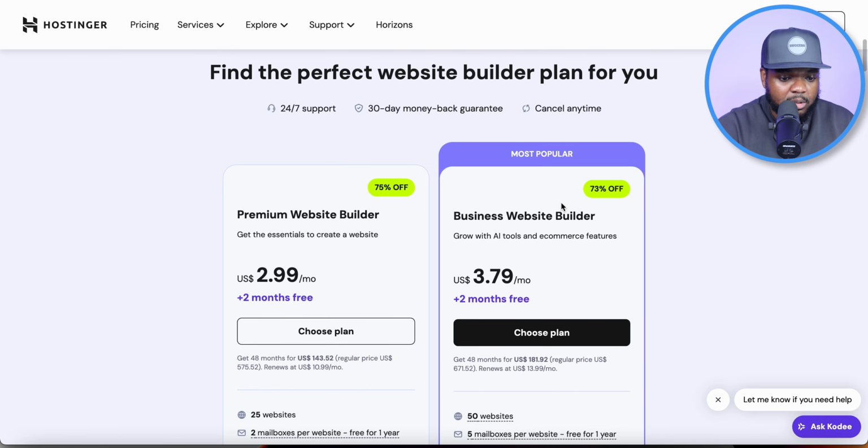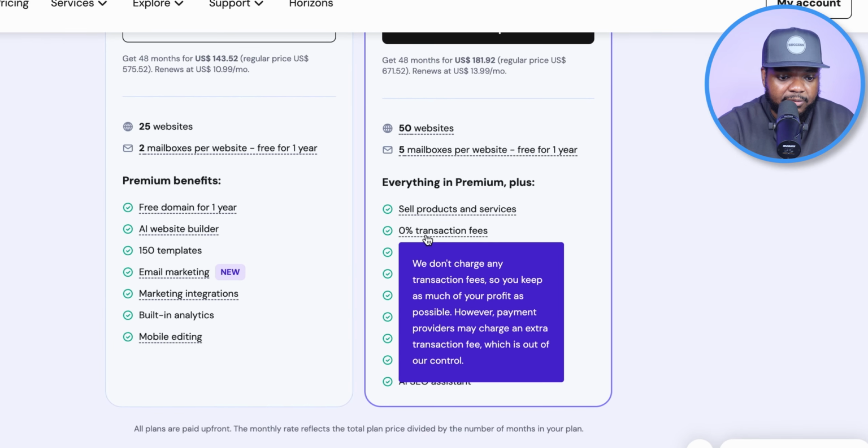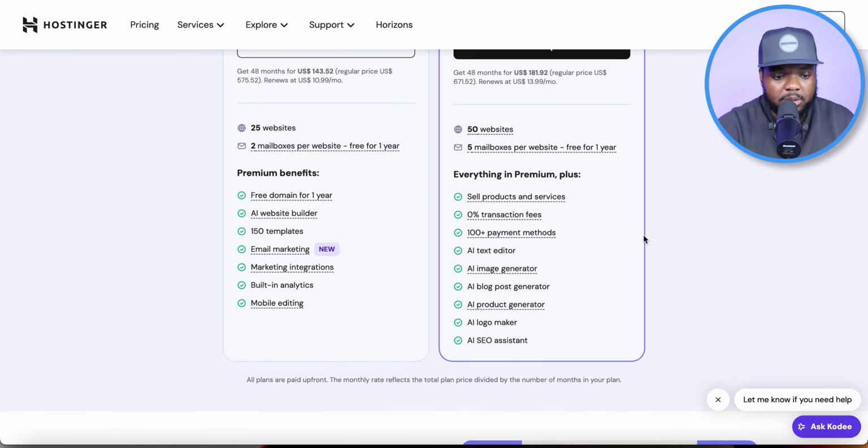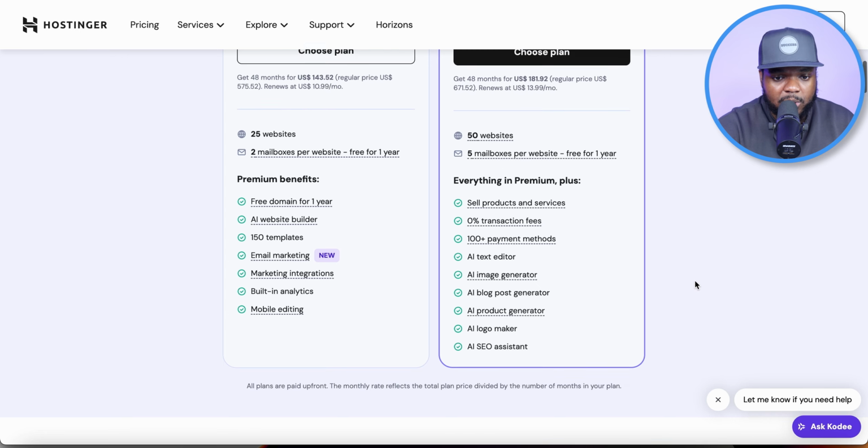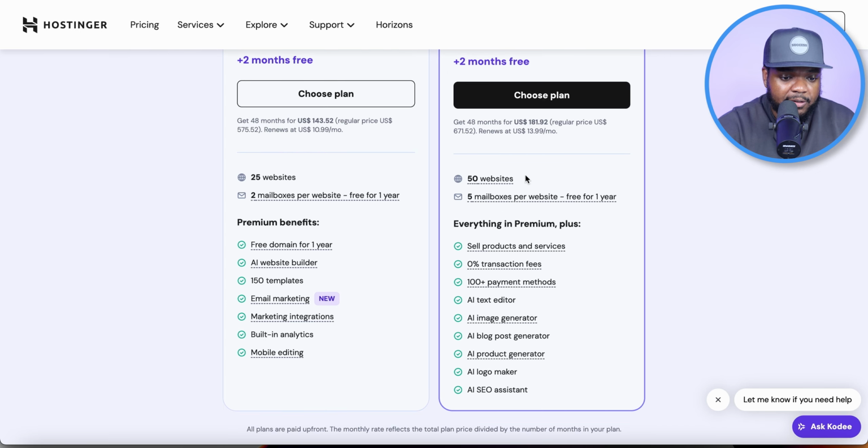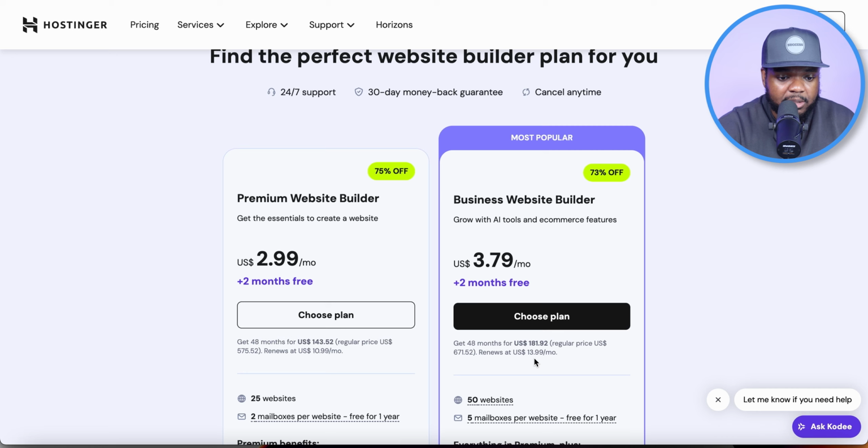And the reason why Hostinger is a decent choice in this case when it comes to selling digital products is because there's 0% transaction fees. As you can see right there, it says that they do not charge any transaction fees, so you get to keep as much profit as possible. So this is definitely beneficial. Of course, there are all of their different AI tools as well, and you can build up to 50 different websites with this one package. So I'm going to go with the business website builder as always. I'm just going to click on choose plan.